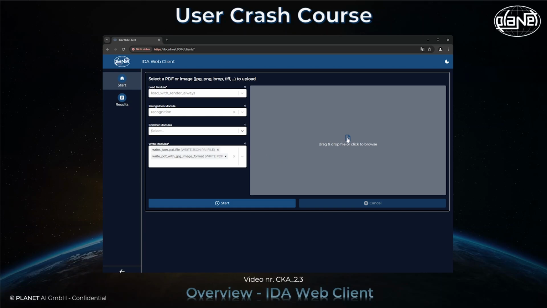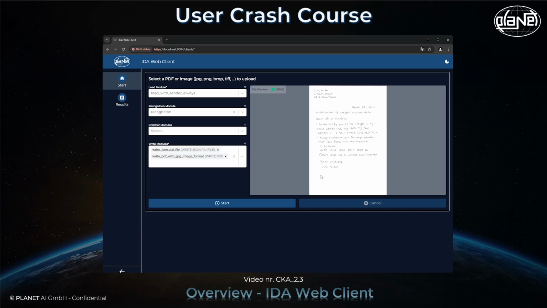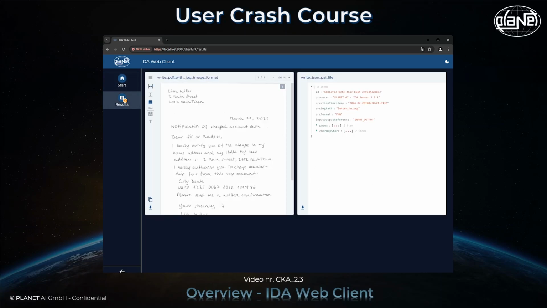Now, a test document can be selected and uploaded to the web client to verify the quality of the output. In this example, we are using a handwritten letter. Now, by clicking the Start button, the processing of the document can begin. As a result, hovering over the handwritten text of the document with the cursor will display the highlighted text line in the text box. This can now be checked for accuracy.